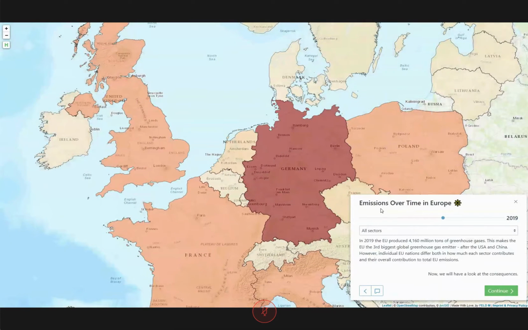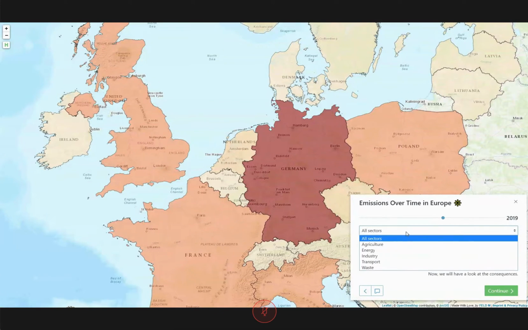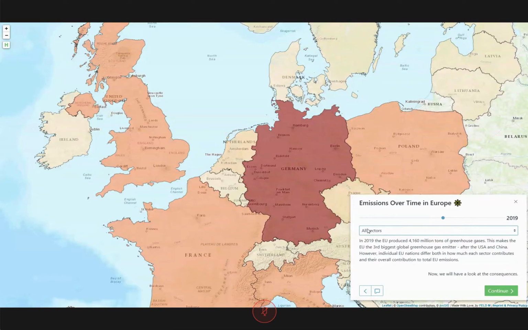This overview presents the greenhouse gas emissions over time in Europe. The selected year is the current year, or the most recent full year, which is 2019. And we can select from this little drop down which sector we want to analyze over time. So for now, let's look at the total emissions.